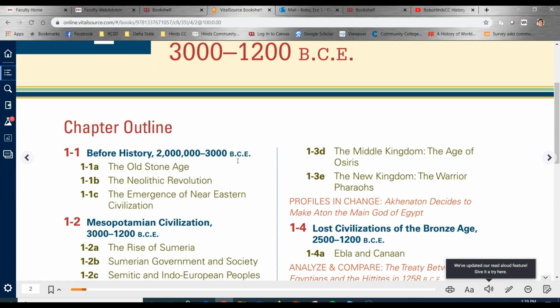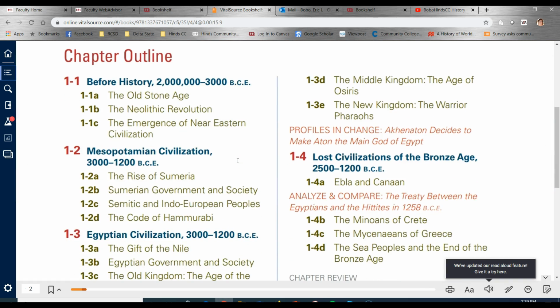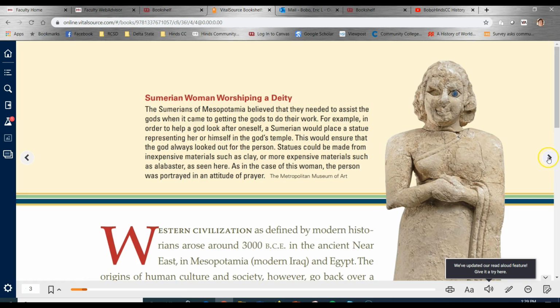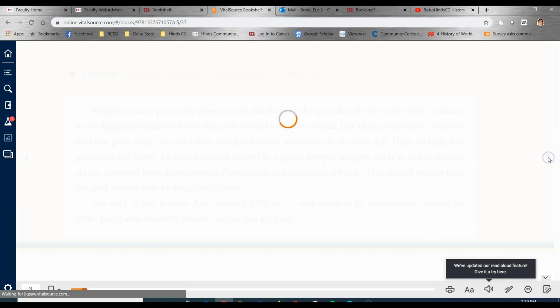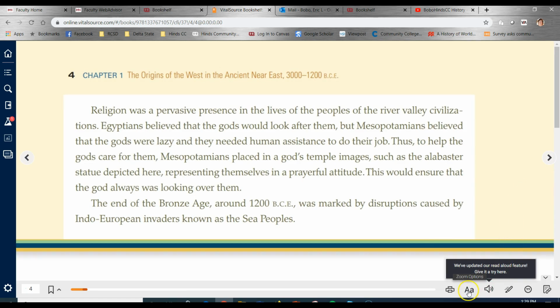And now you're in the reader, and this is how the reader looks. To move from page to page, you move like this. You can set the zoom level that you want. You can have it read to you. You can highlight it to save for later. There are all sorts of things that you can do as you move through here.